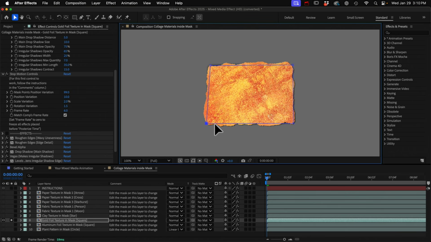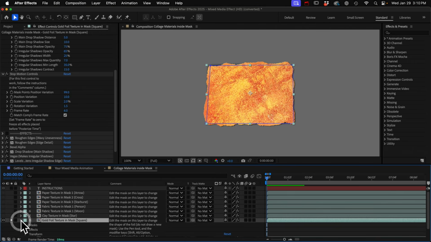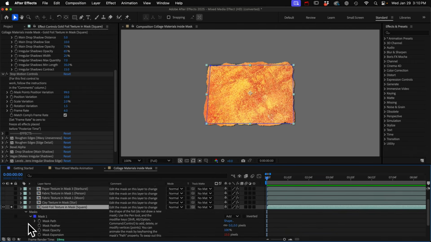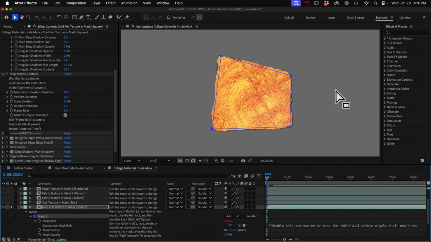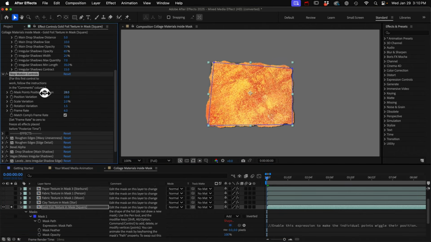So to do that, and you'll find this on every layer that has a mask pretty much in this template, it's always going to be an option. You just got to reveal the mask path property here and expand it. And you'll see there's an expression in here. We just need to turn it on. You click this little equal sign icon, and you can see how that changed the shape. And of course, you can control how much variation you want from frame to frame.